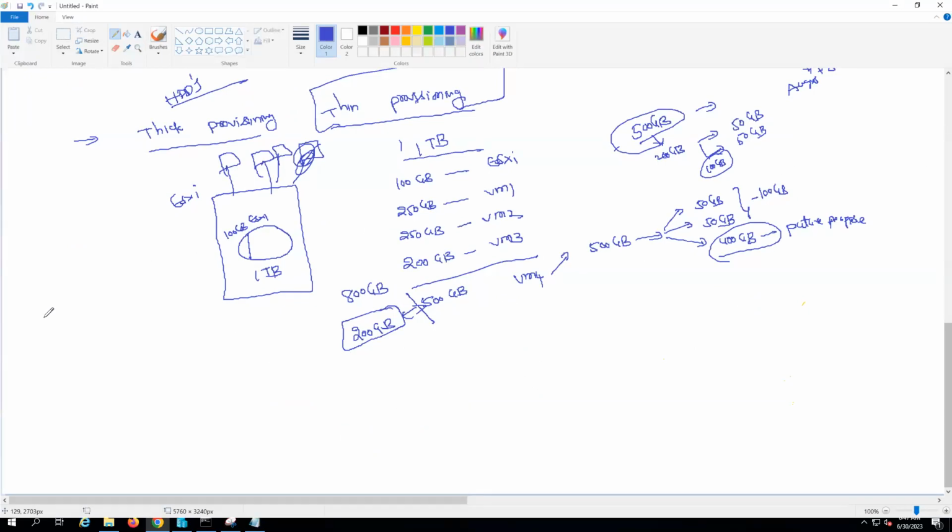Leave aside the normal disk for now. Sometimes we'll see thin provision. So this is my disk, 500 GB. Suppose you give thick provision, 500 GB, then the entire 500 GB is occupied. You can't create any more VM on that. For example, you used only 50 GB, and the remaining is empty, but you cannot use it for anything else.